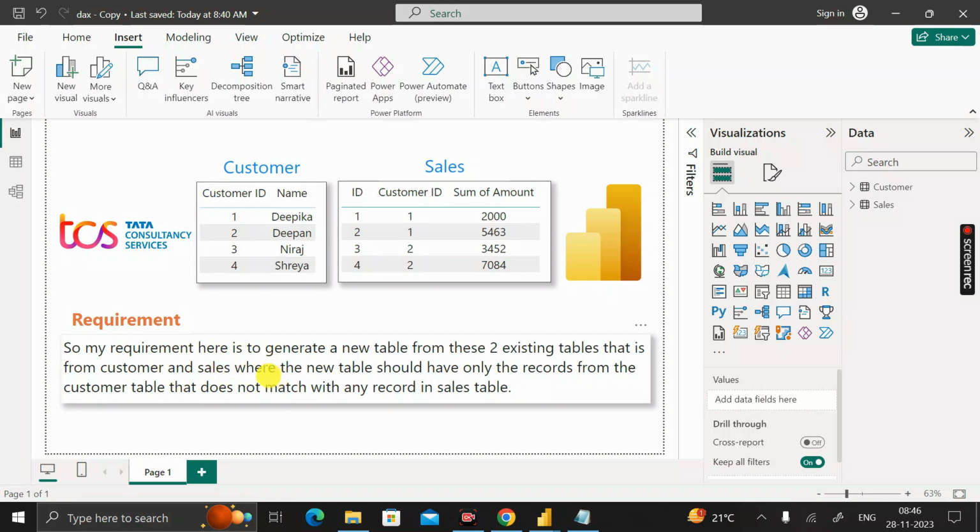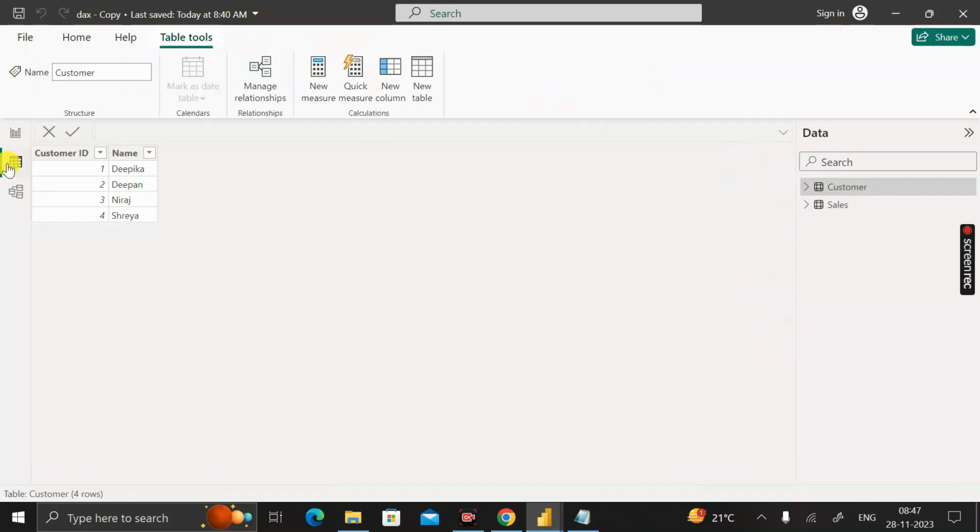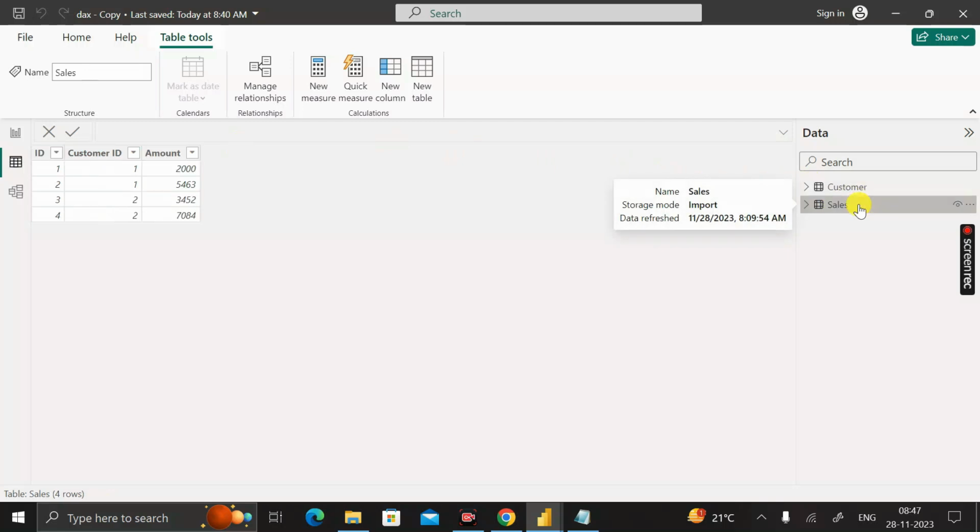All right, so before moving into the questions part, let me show you I have imported two tables, that is the customer table and the sales table. If you want to see what data they contain, click on this table view. This is the customer table, and it contains two columns, that is customer ID and name.